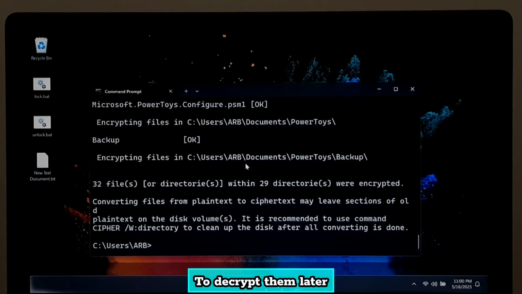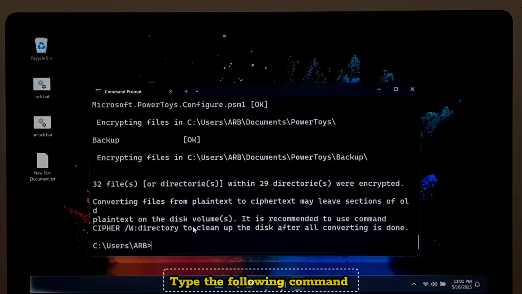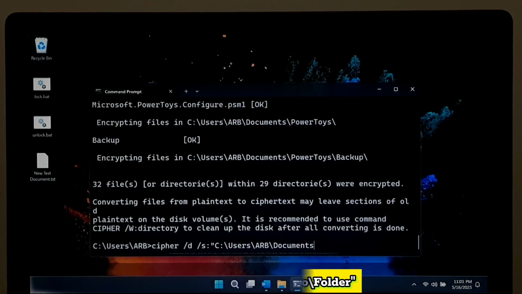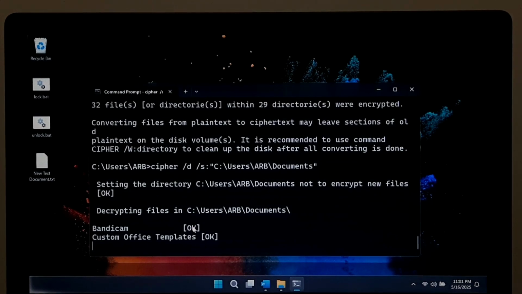To decrypt them later, type the following command: cipher space /d space /s:c:\path\to\folder and then press enter.